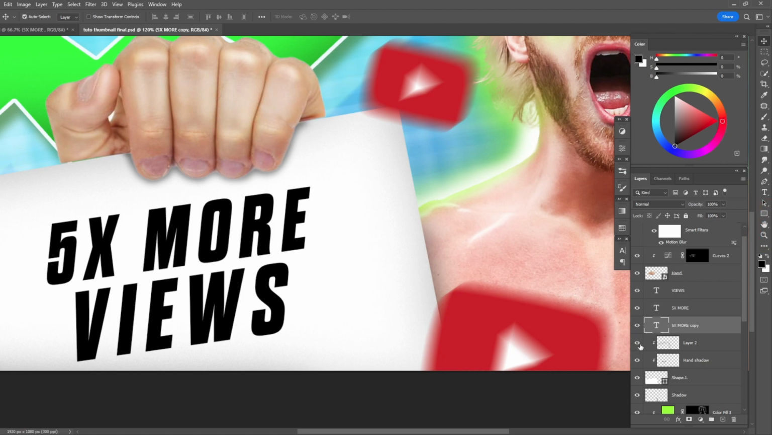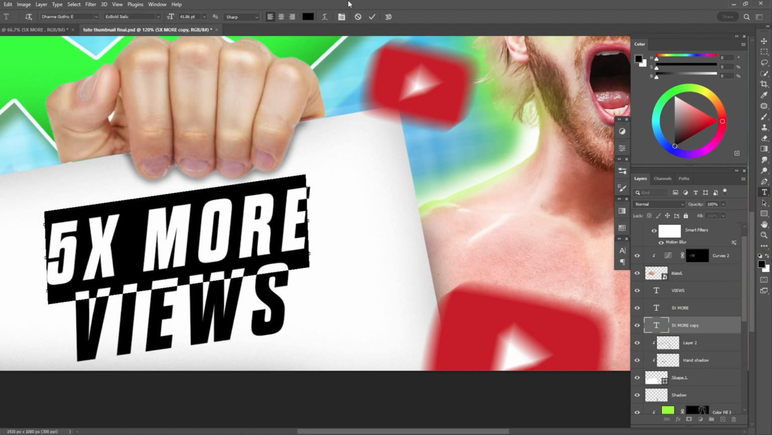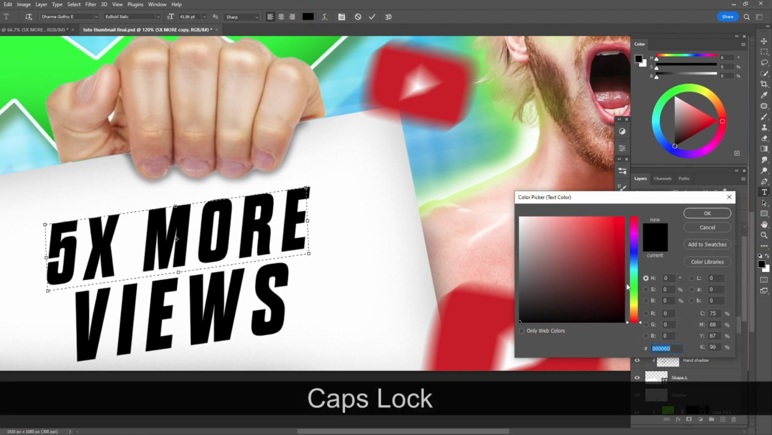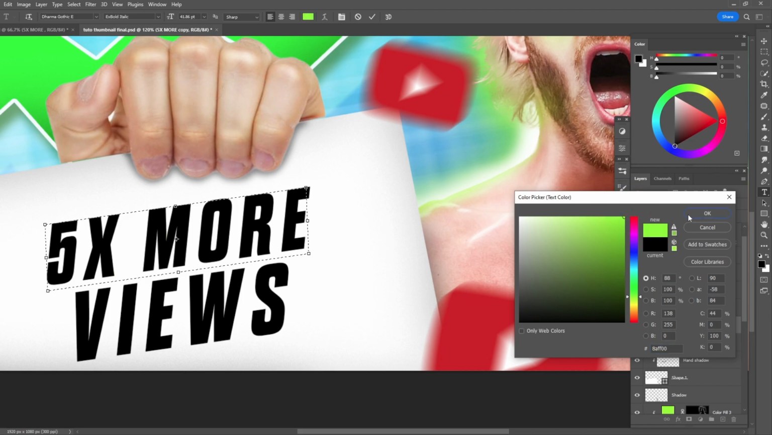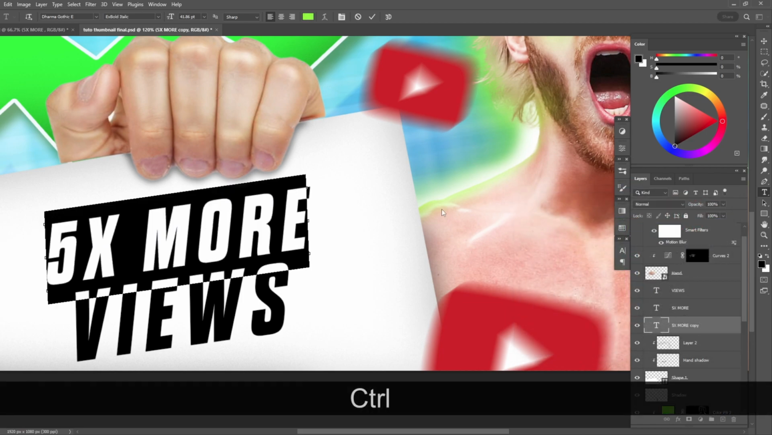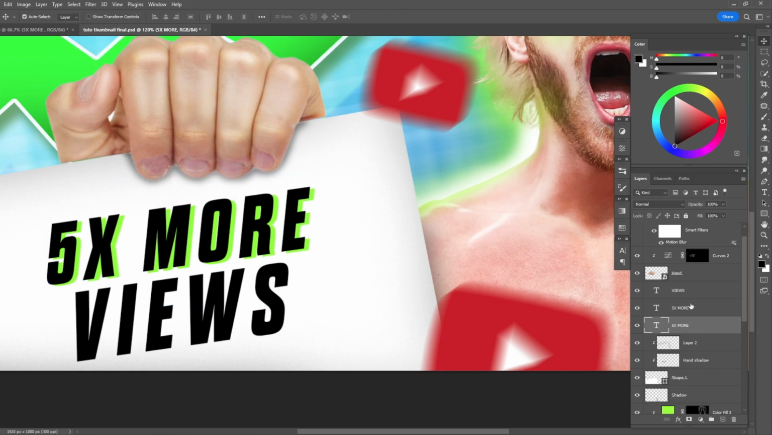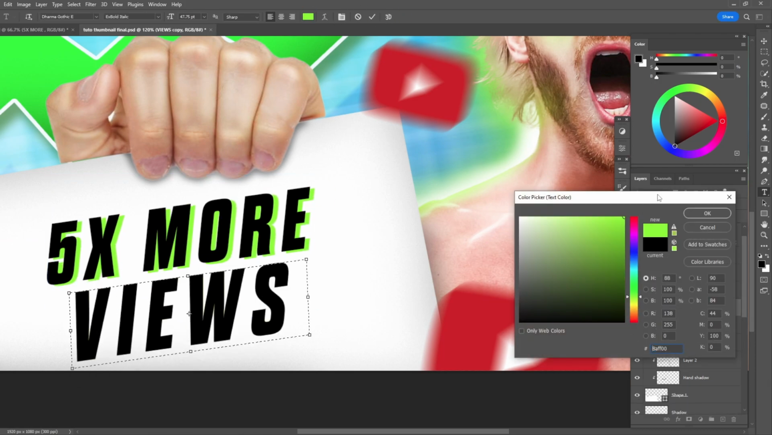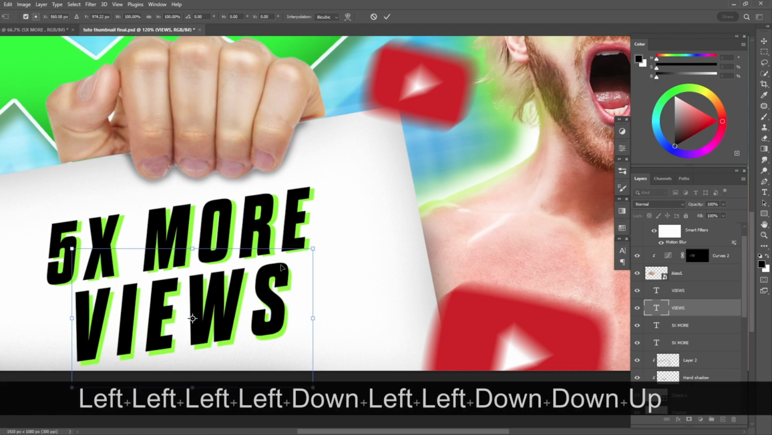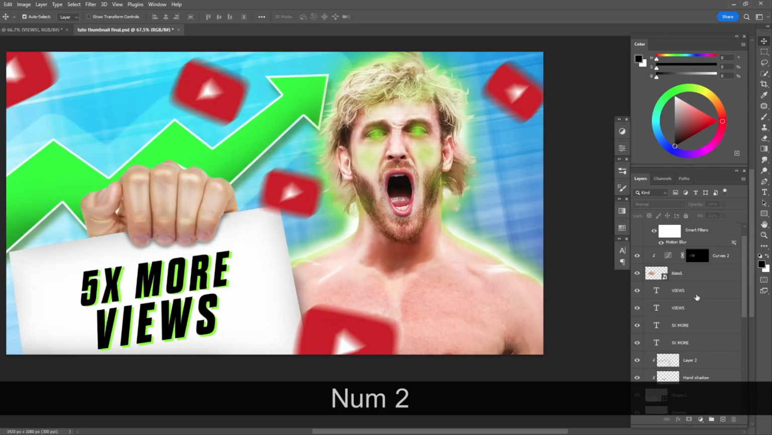Okay, let's see. I'll duplicate this layer and I'll put a different color. What I'm going to do is simply add a drop shadow, but the color will be yellow, so that the text will look a little bit different and pop out.